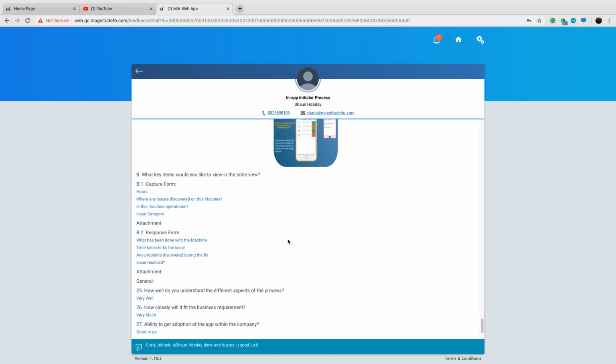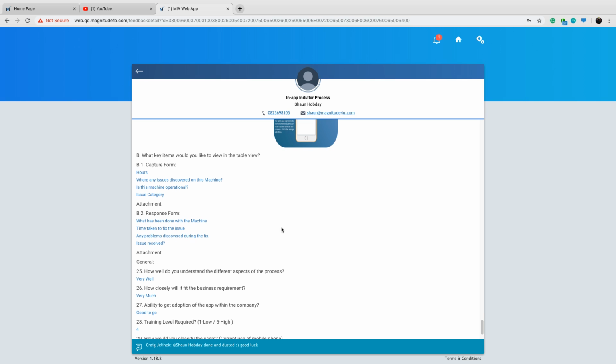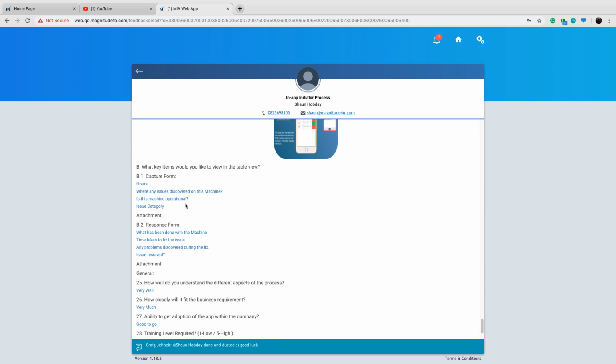Then come down, response form, exactly the same as what I've just gone through at the top here, except this is the form the workshop fills out. And we'd obviously like to see this in our table view as well. And keeping in mind that everything that you guys have seen here so far, once it's been built, that's not set in stone. Everything can be changed, including what's visible in our capture, including what's visible in our table view, to everything else.